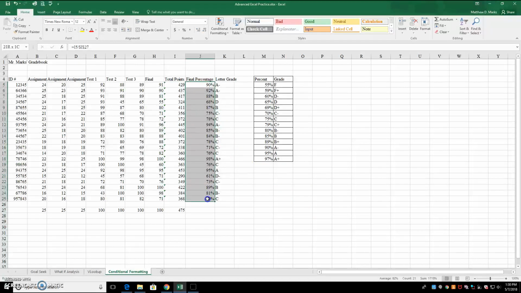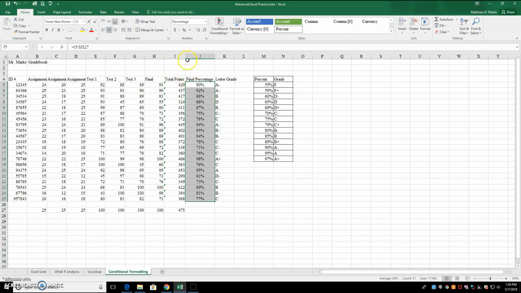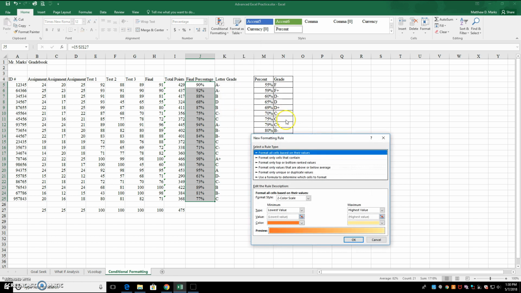Instead, I'm going to focus on this final percentage. I'm going to center that to start so it's easier to see. And now go to my conditional formatting. Let's go to a new rule. And I want to format the cells based on their values.